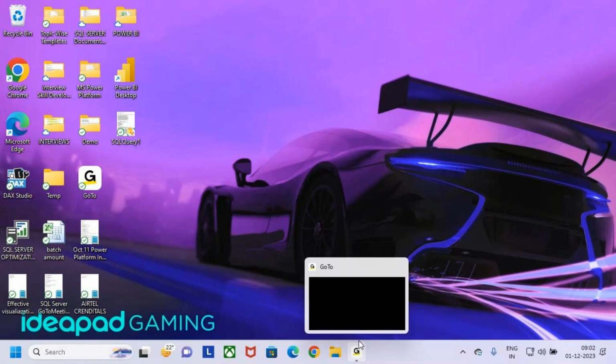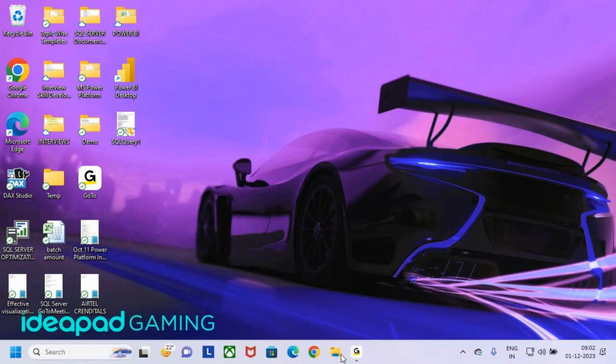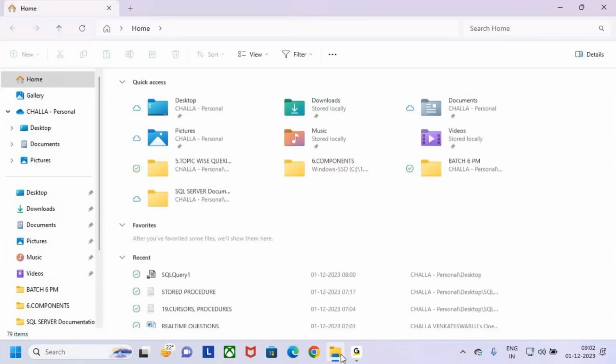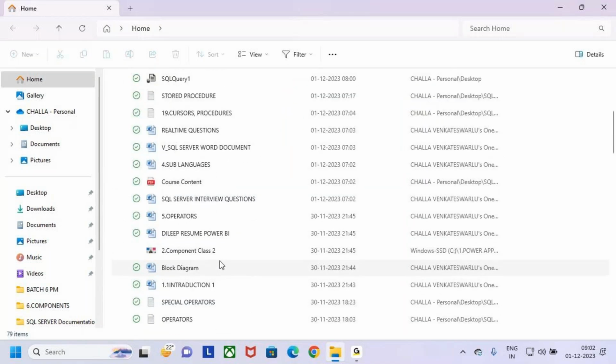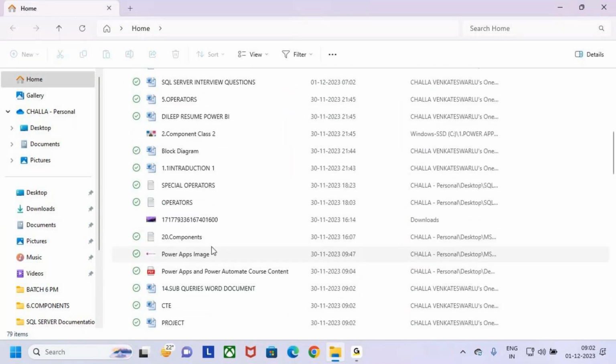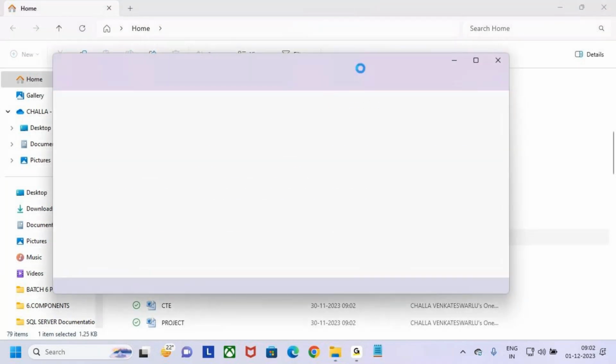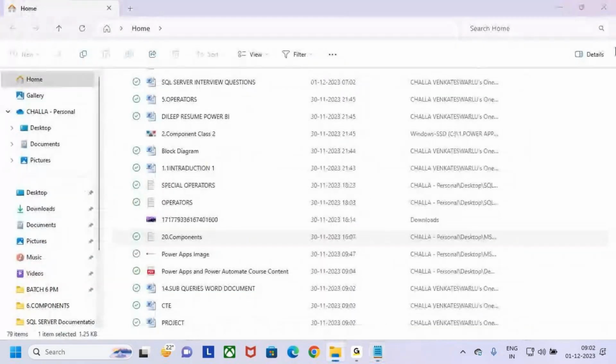Let me open yesterday's class notepad. In yesterday's class, we started discussing the components. So let me open the class notes.